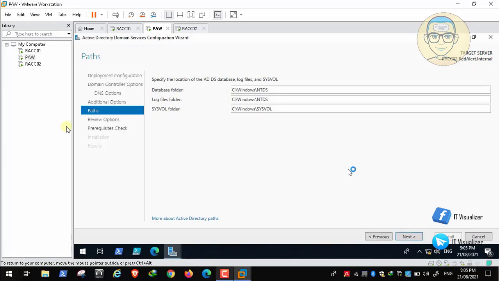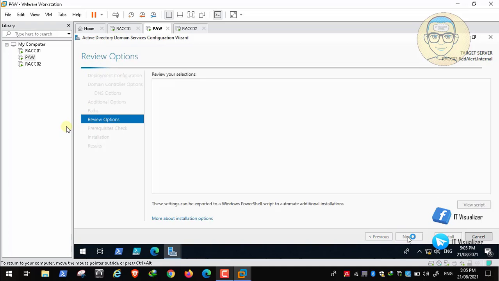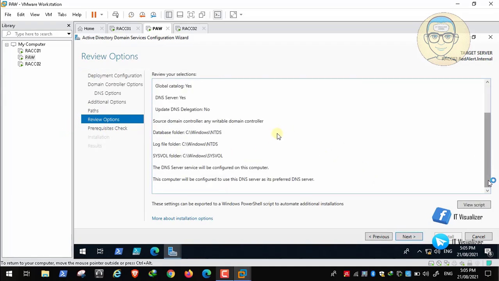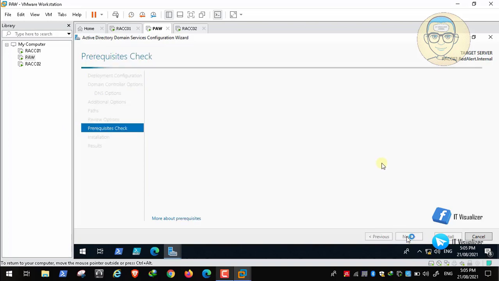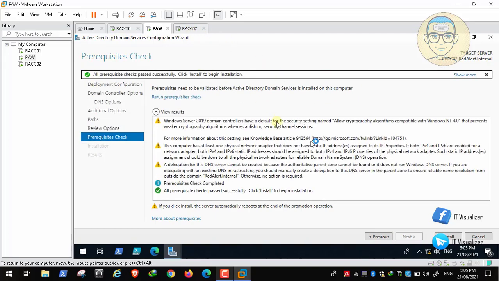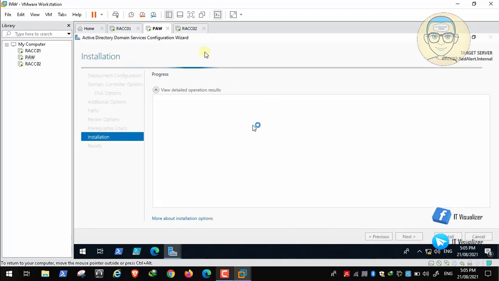Okay, tell him next. And then you can do this as a script. So you can export this as a script if you need to apply it using PowerShell. Okay, now it will begin verifying the prerequisites before promoting the server to be a domain controller. So here we have our prerequisite check completed. All prerequisites passed successfully, so now we can install and promote this server to be a second domain controller or an additional domain controller.